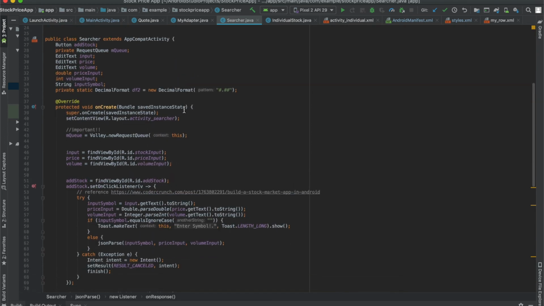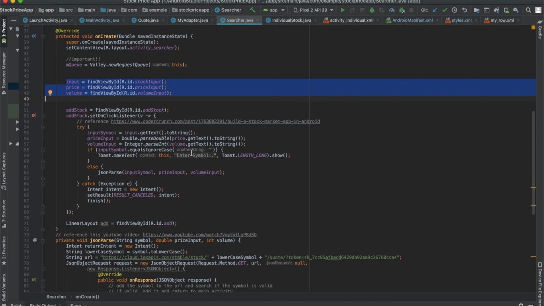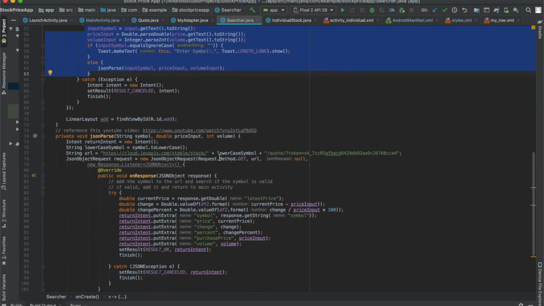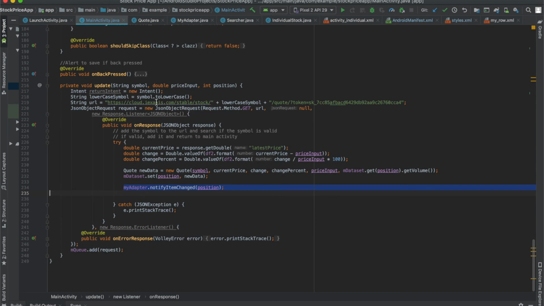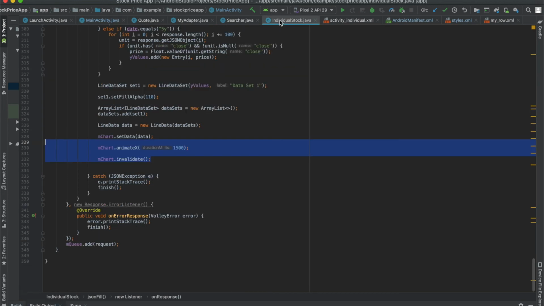Clicking the plus icon goes into another activity called searcher that asks for 3 pieces of information about the stock. And when the user clicks the add stock button, we store the input data, and using the symbol entered by the user, we search the stock in the web API, bring all necessary information and store them as well. After that, we used onActivityResult to get the information back to the main activity from the searcher activity, and save the stock as a quote and add it to our array list.